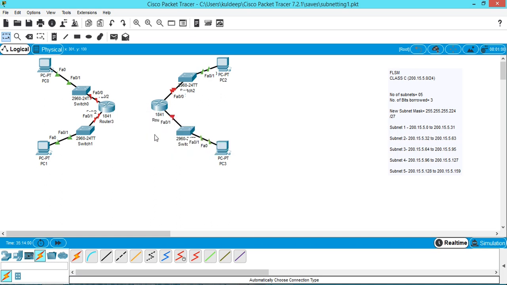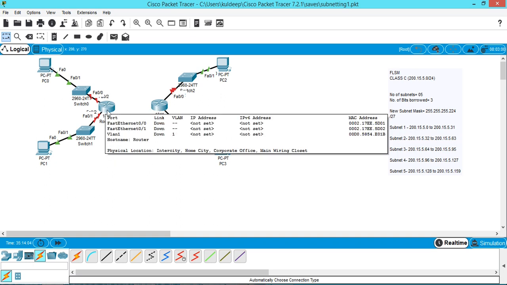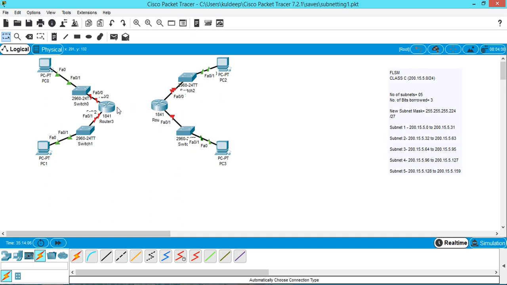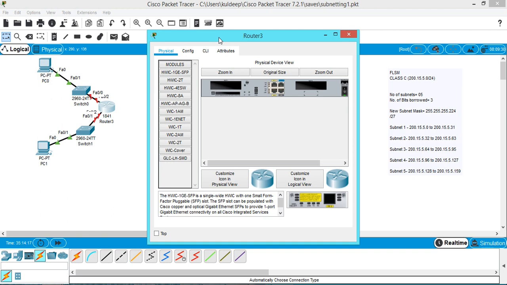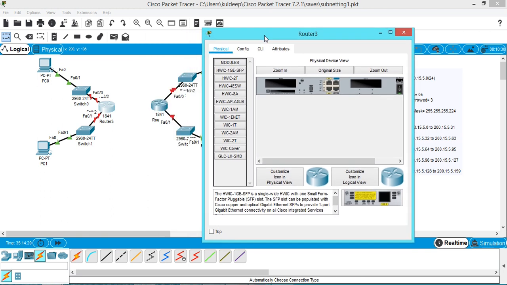Now these two routers need to be connected through a serial port, right? Once you try to connect it directly, you will get some error. So for that purpose, first we need to add a serial port to this router. Just click on this router, and click on WIC1T, which provides a single port serial connection, which is not available currently in this router.